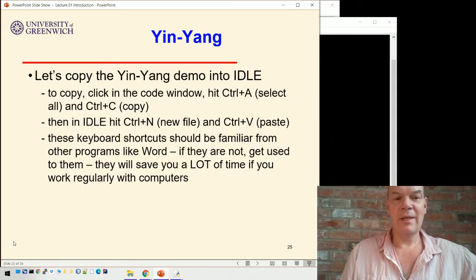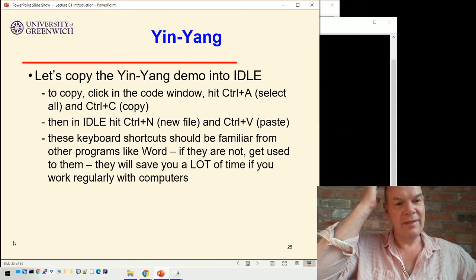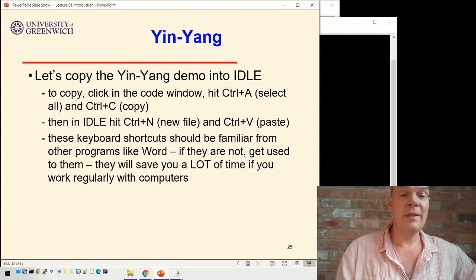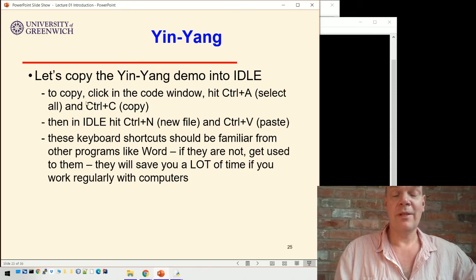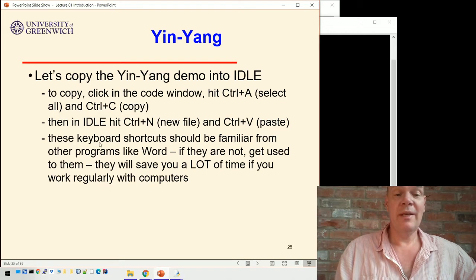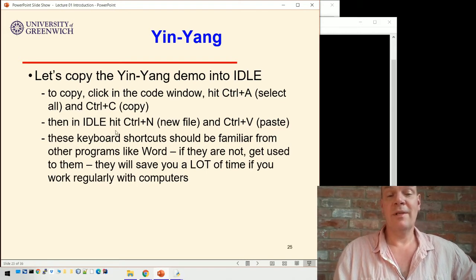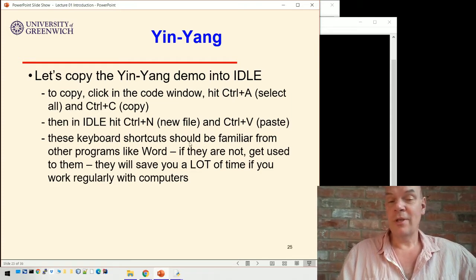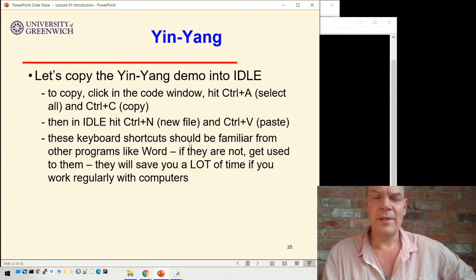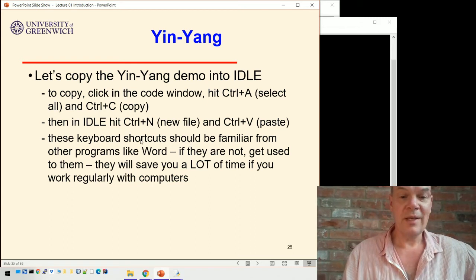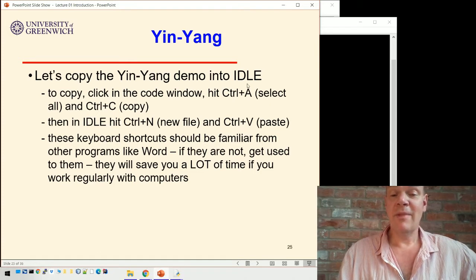What we're going to do now is look at the Yin-Yang demo and modify it. So how do we do that? Well, we can open it up. We can copy the whole thing. So just hit Control-A to select all and Control-C to copy. And then we can, in Idle, click Control-N to have a new file and Control-V to paste. These keyboard shortcuts, you should be familiar with if you've done much work on a computer. They're pretty standard in things like Word. If not, get used to them because they're going to save you a lot of time.